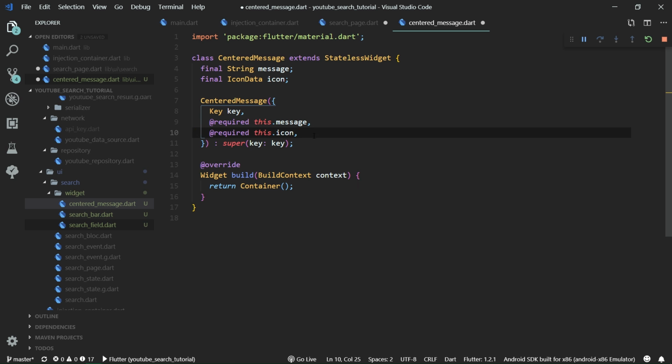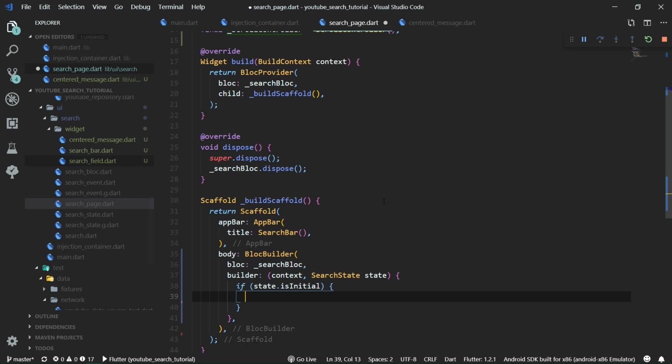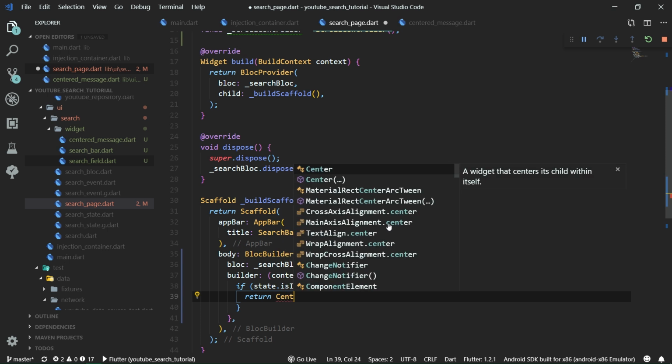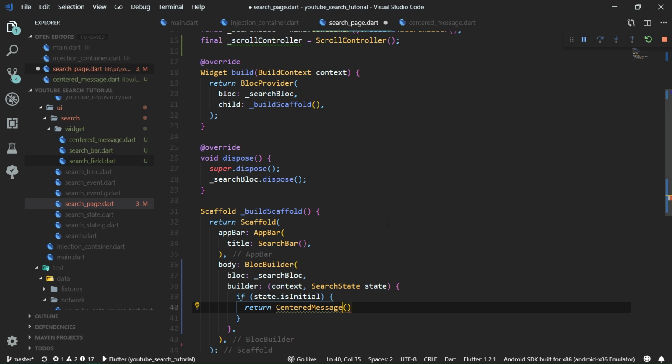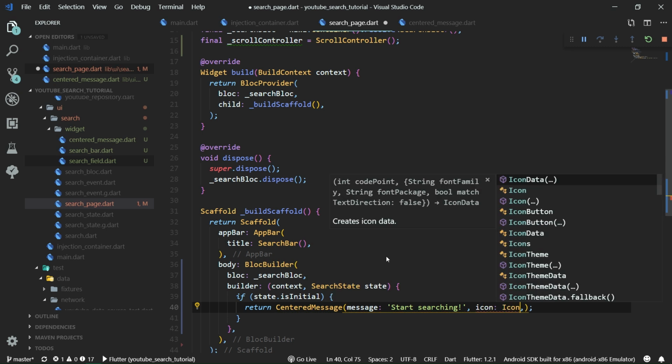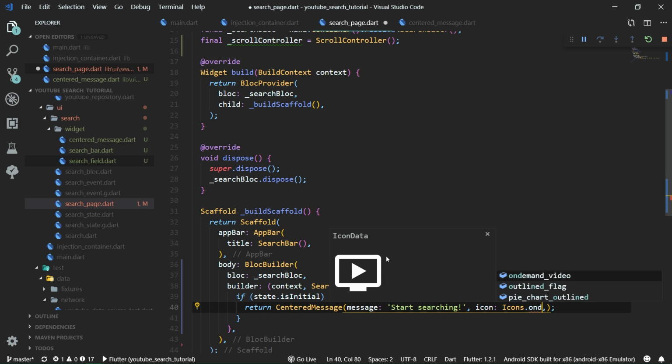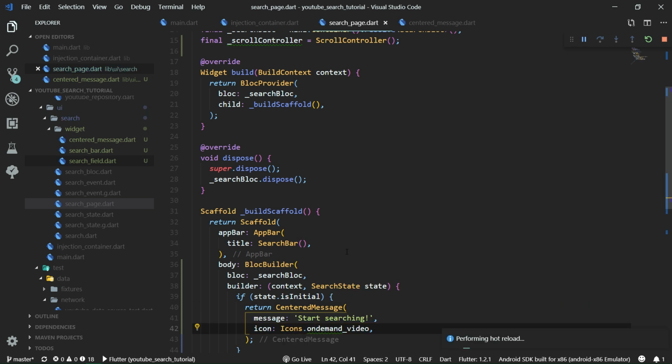Now let's actually save this CenteredMessage, and let's go over to search_page.dart, and if we are SearchState initial, in fact, we want to return CenteredMessage. And let's also import that class over here. And we're going to pass in that the message is "Start searching". And also that the icon will be Icons, so Material Icons dot on_demand_video. That's a nice icon for a YouTube search app.